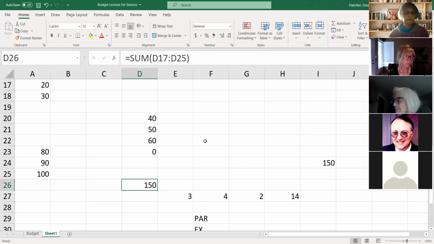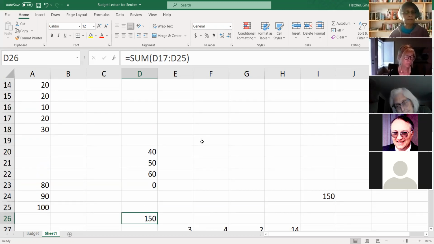All right. Now, every function has a very particular syntax. Notice that the function starts with some kind of word or letters, SUM, and in parentheses, you're telling it what to do. So SUM says, I want you to add, and Excel says, okay, what do you want me to add? Tell me where these values are. Because it's a range of adjacent cells, I put in the range D17 through D25.